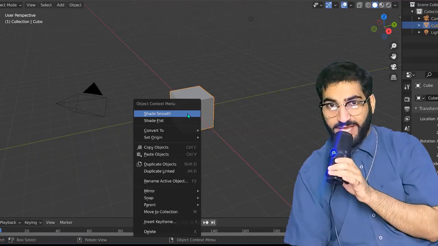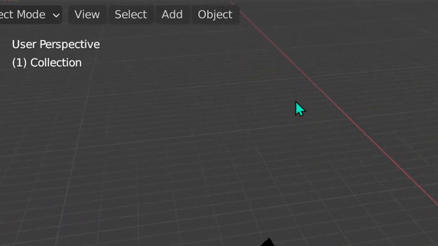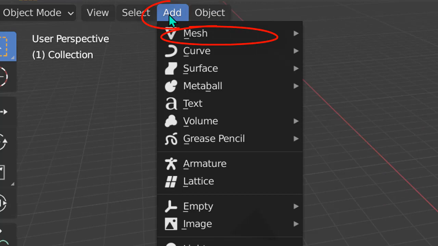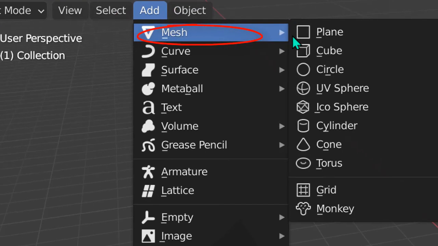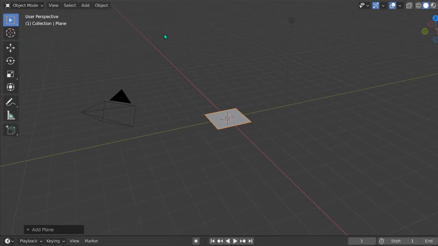Yes, it is going to be another Blender video. Today we're going to be learning how to make a room in Blender. First of all, add a plane. Scale it for a bigger ground.